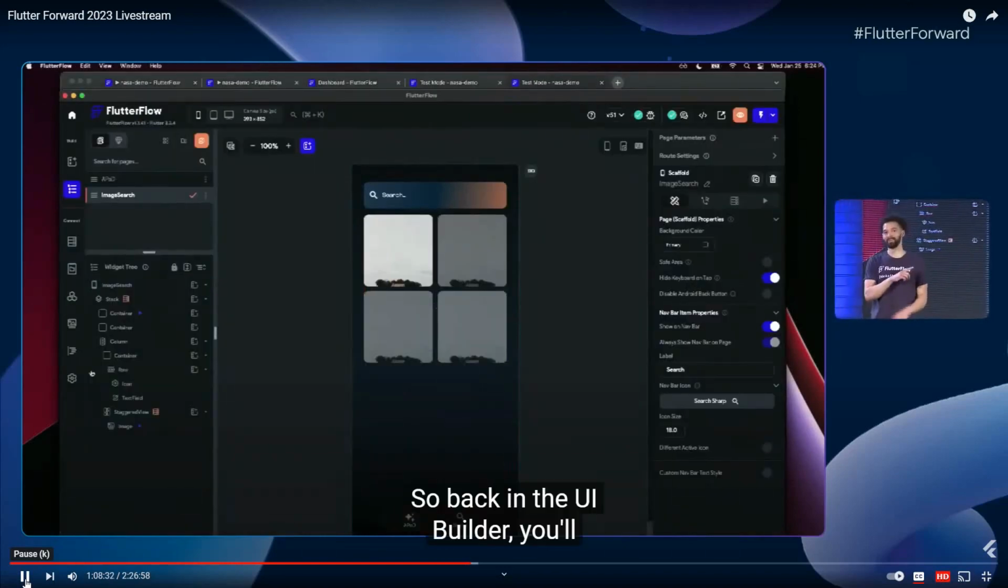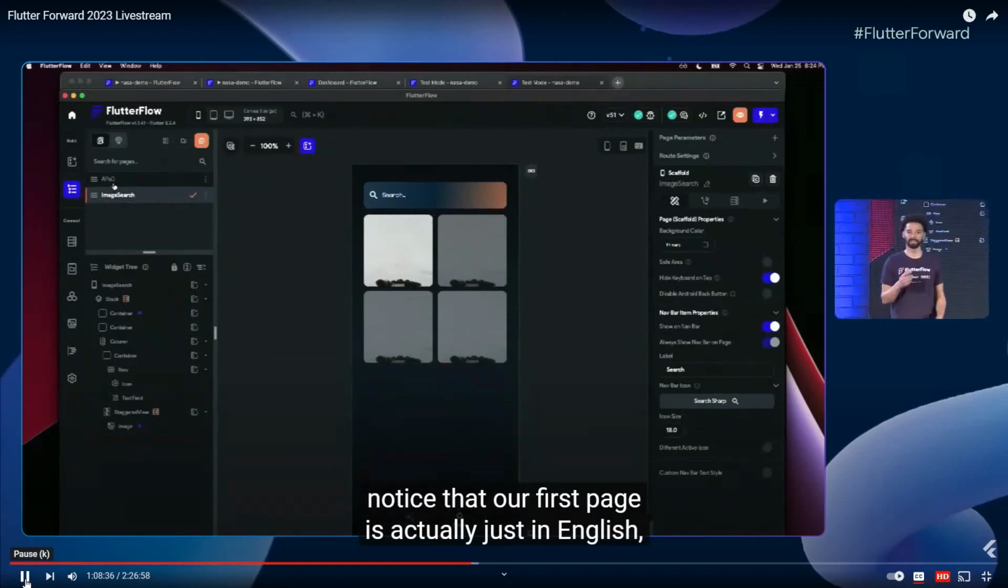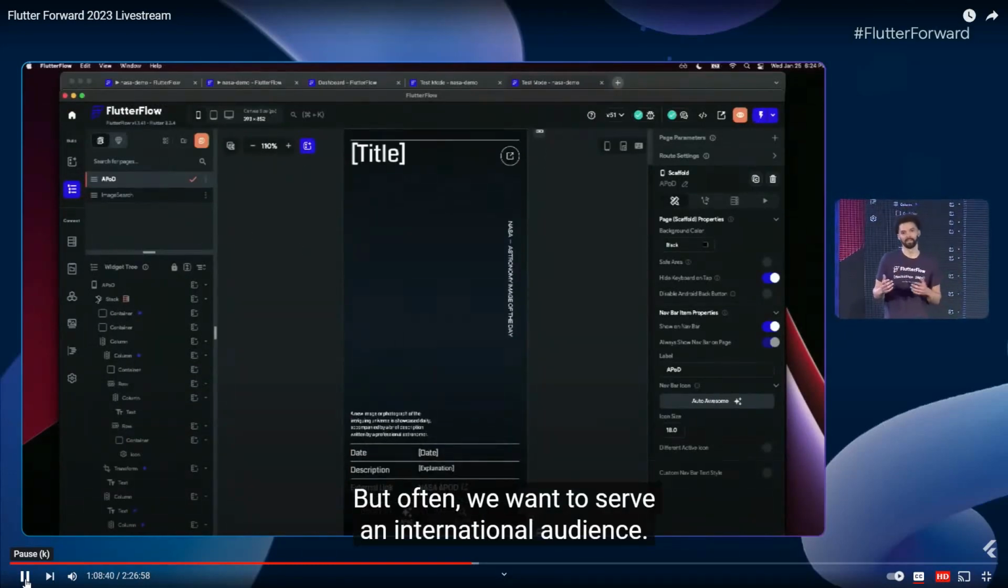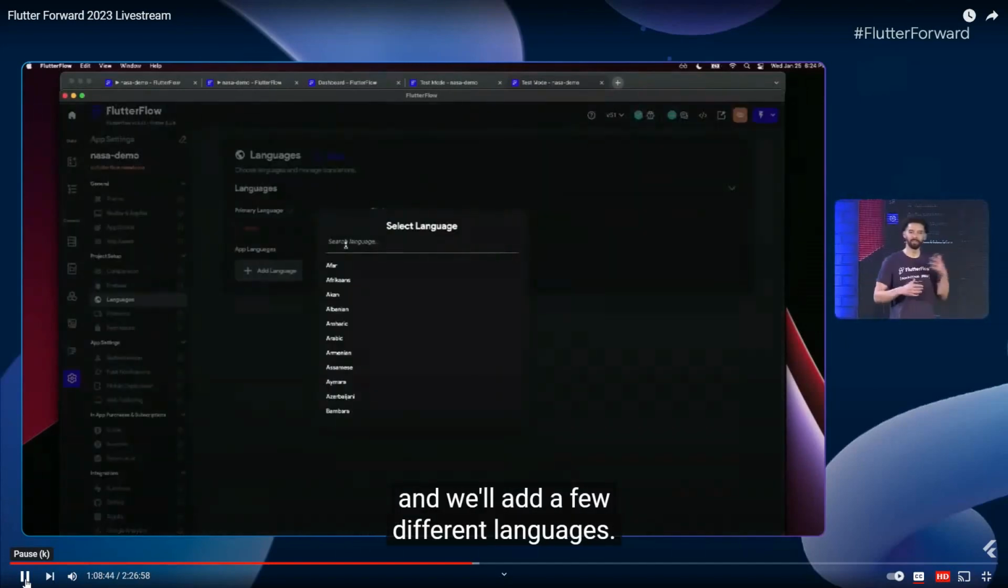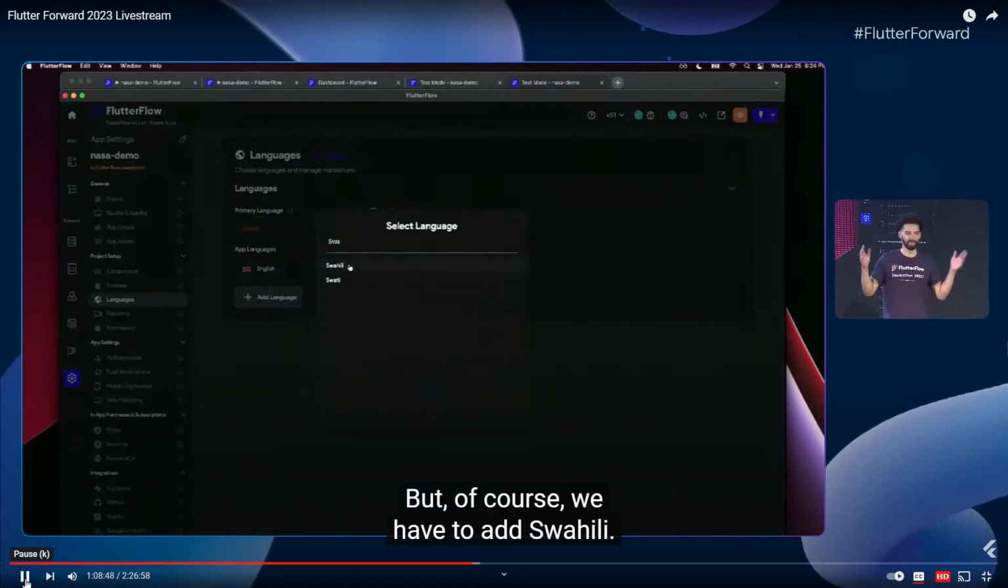OK, so back in the UI Builder, you'll notice that our first page is actually just in English, right? But often we want to serve an international audience. So we'll go to our Languages tab, and we'll add a few different languages. So we'll start with English, because that's what it's based in. But of course, we have to add Swahili.